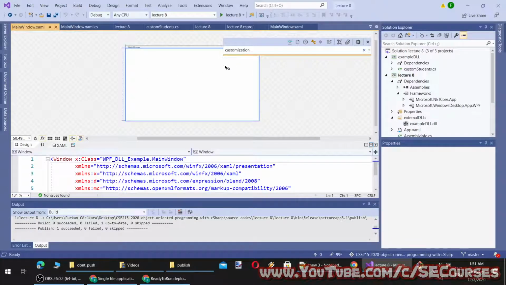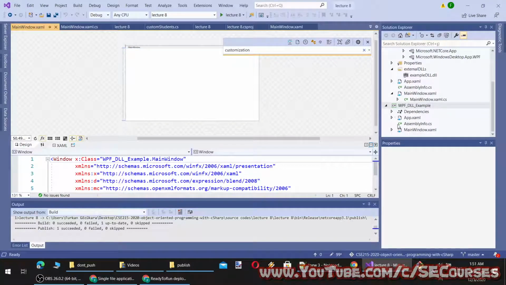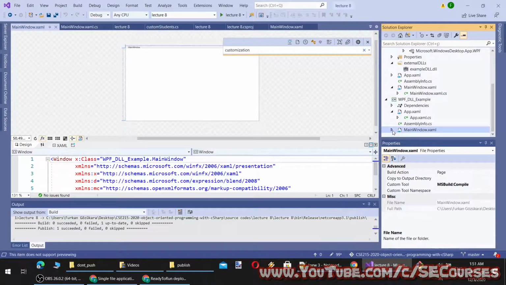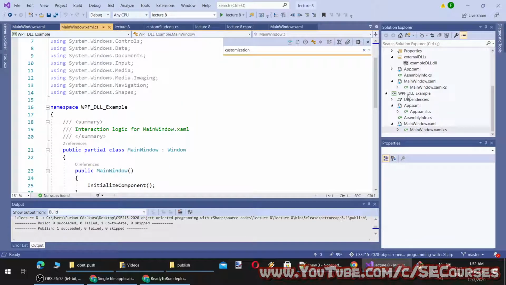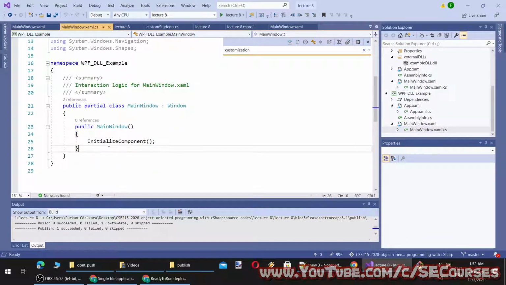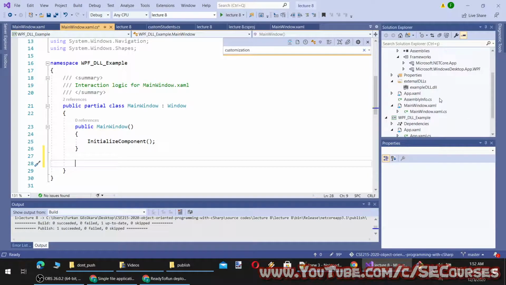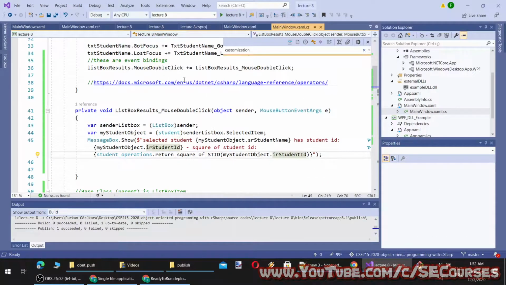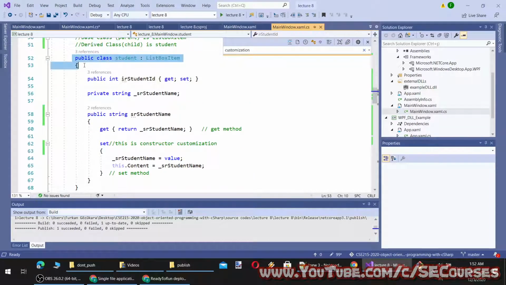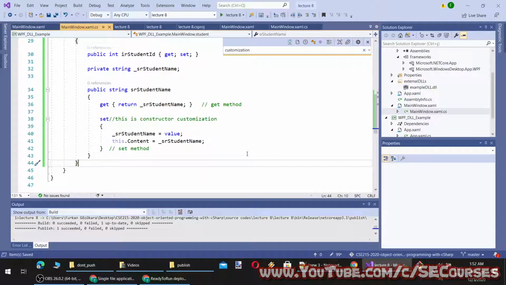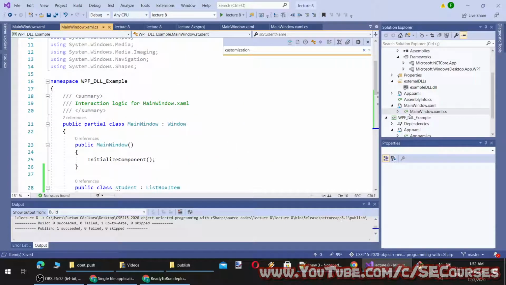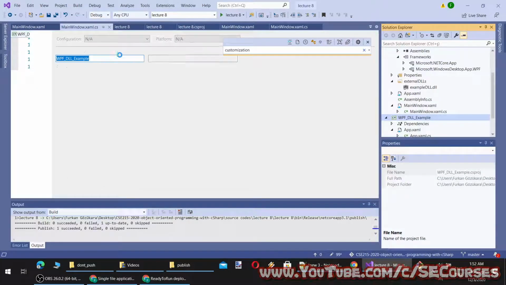Okay, so our new project is generated like this, and what I am going to do is simply add a public class here. Okay, let's take the code from our main project, which was public student. So I'm going to put it here, and yeah, it is fine. Now I'm going to compile this project as DLL.